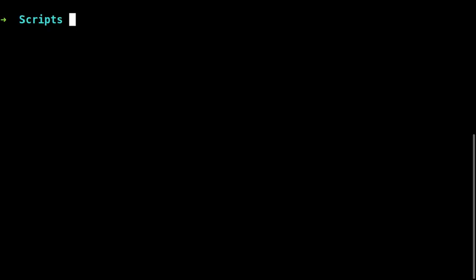Now, to have any shell script, it must meet certain conditions. So you want it to end your file name in .sh. So that makes it clear that it is a shell script.